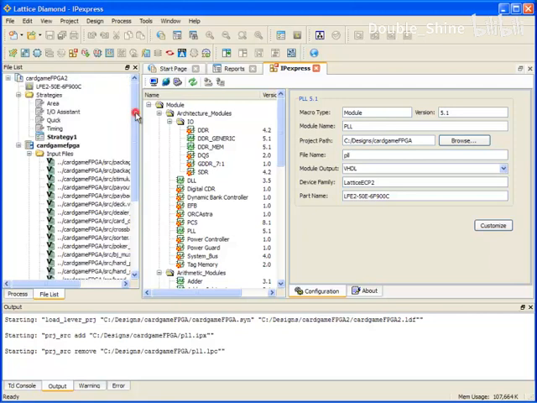So that's just a simple example of how to import projects into Diamond from ispLEVER.